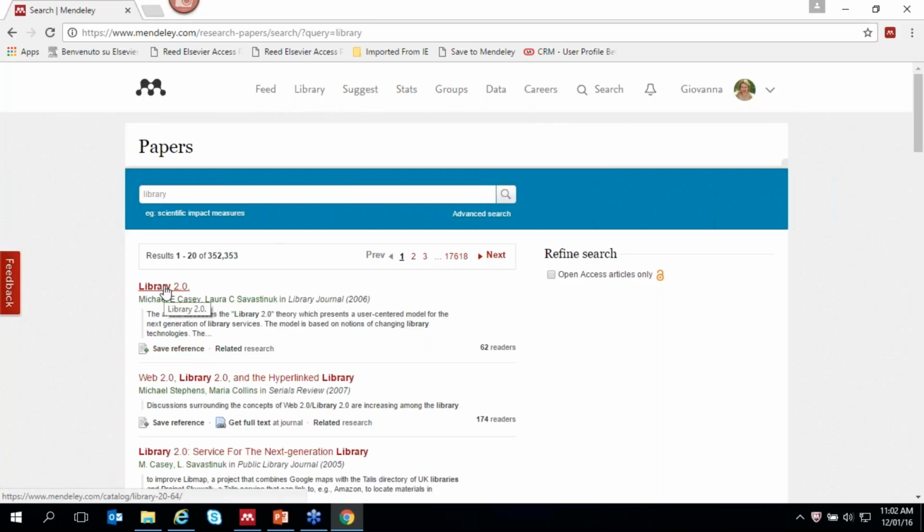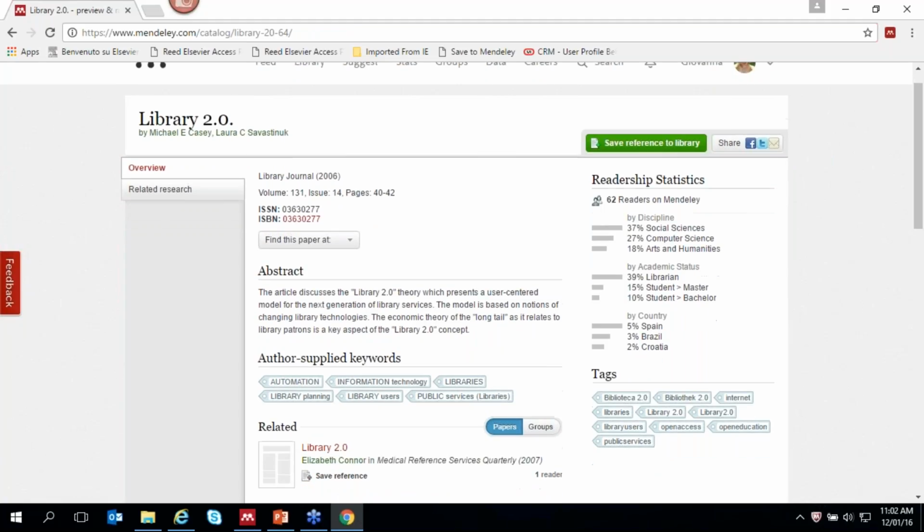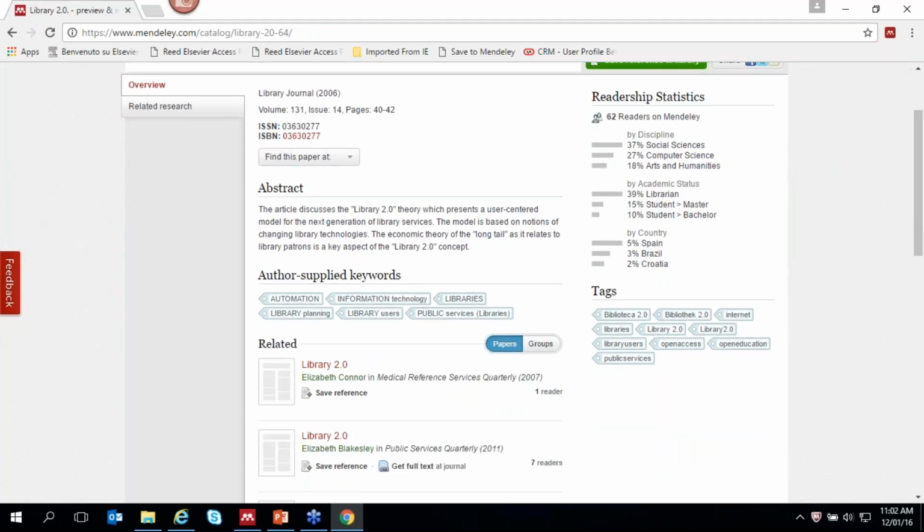So let me open this reference. When viewing a paper in the web catalog, you will also be given a list of papers that are related to it. These relationships are determined by the behavior of other Mendeley users. So if a paper is commonly used in conjunction with the item you are viewing, it will be recommended to you.